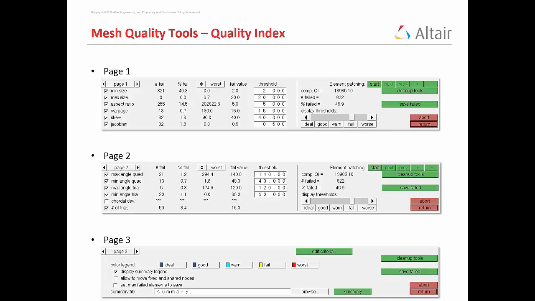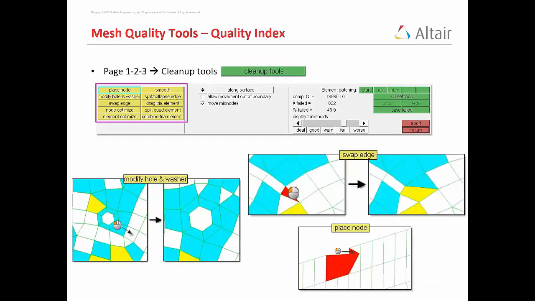So far, all the tools I showed you only help you find the bad elements, but very importantly is also to have tools to correct your elements. And this we find here on the right side under cleanup tools. Cleanup tools you use to change the placement of nodes to locally improve the quality of the mesh. Some of them are automatic and some of them require some manual work.